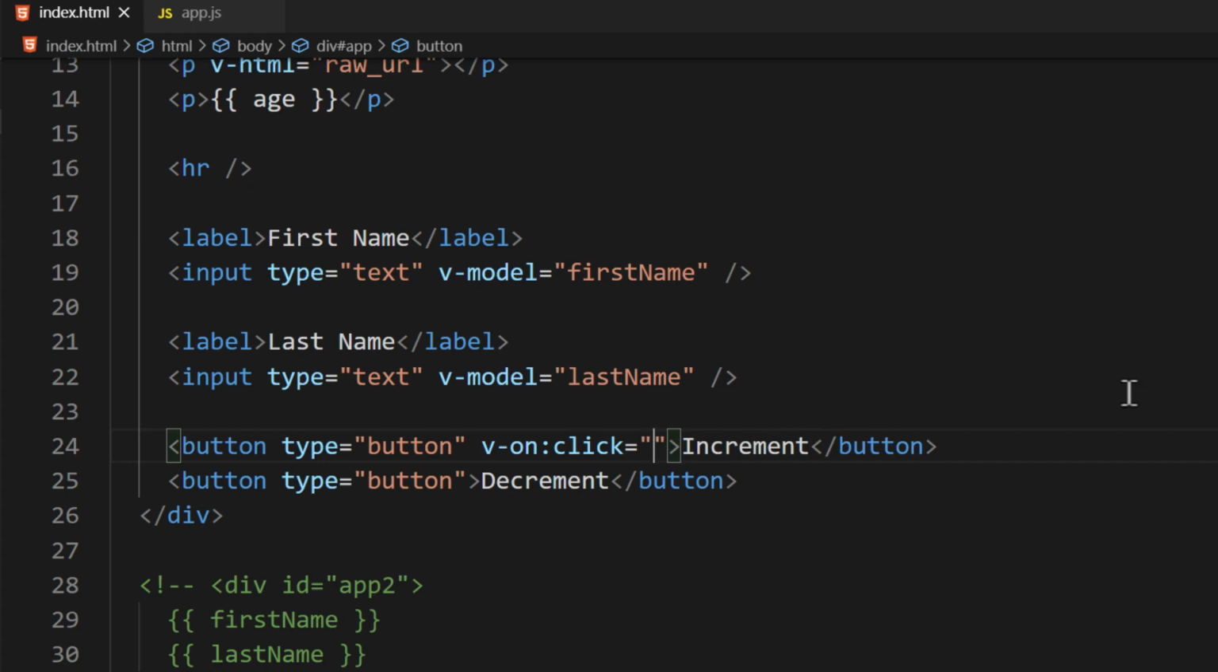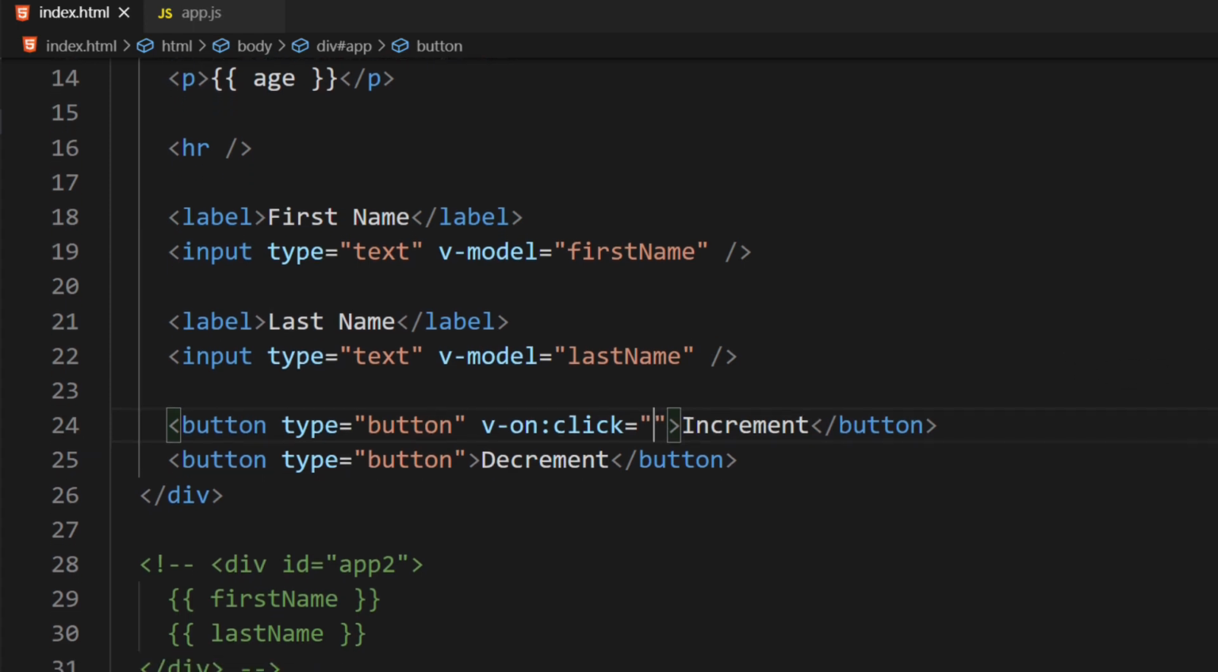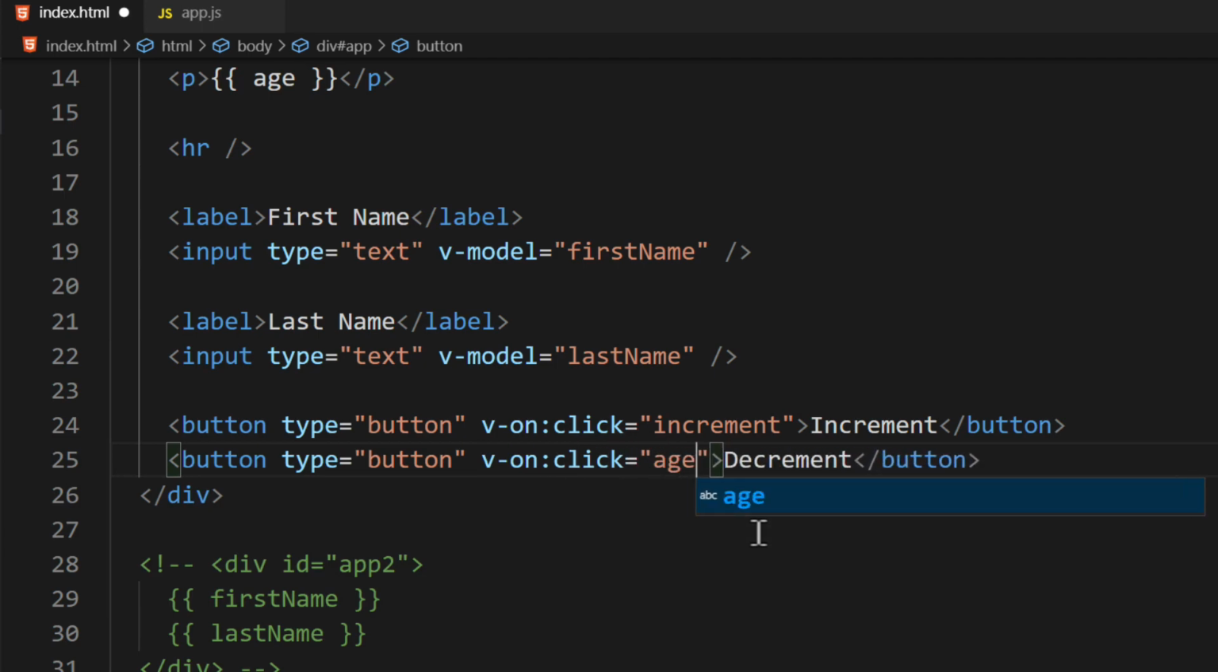All JavaScript events are supported by this directive. The value of this directive can be one of two things. You can either execute code or pass in the name of the method you'd like to run whenever the event occurs. Let's try both. For the increment button, we're going to set this to increment. For the decrement button, we're going to use the decrement operator on the age data property.